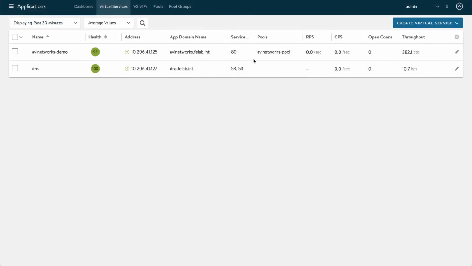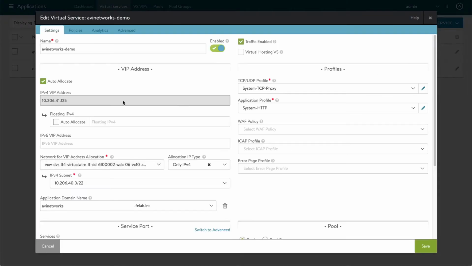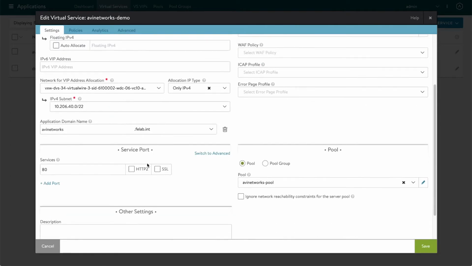Here we have our AVI controller UI, and I have an AVI networks-demo virtual service, and it's only listening on port 80. So we're going to edit this, and we see a lot of options we can set, and I'm only going to focus on a subset, but we'll cover the others in future videos. The first one is service port. So we're listening on port 80. I'm going to leave port 80 because clients know to talk to port 80 today, and we'll do a redirect to the secure port shortly.